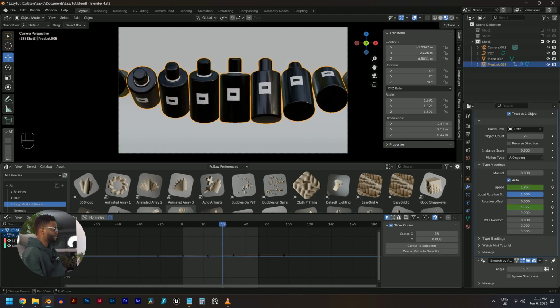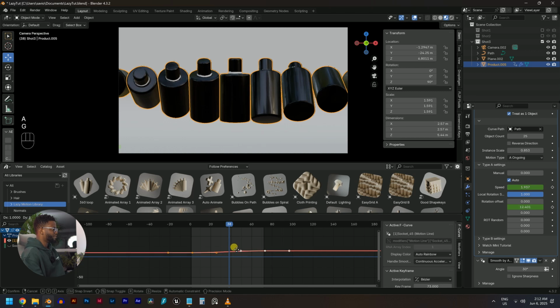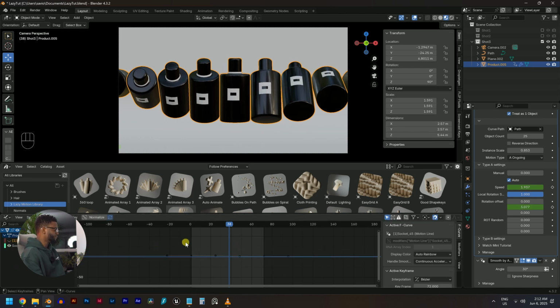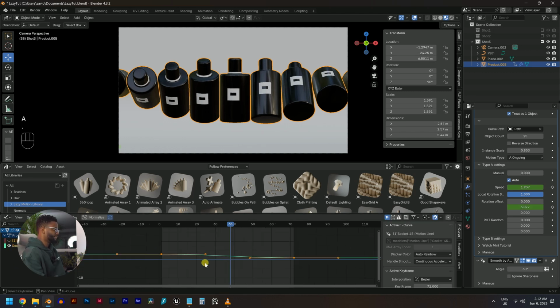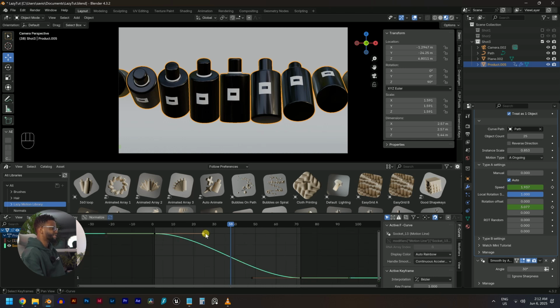Click on this. Now we have 2 keyframes here. We have keyframe for the rotation offset and for the speed. So we have 2 here, 2 graphs. I think the first one is for the rotation. Yeah, so let's turn it off. Turn on the second one, A. Yeah. Now let's just make this start faster.